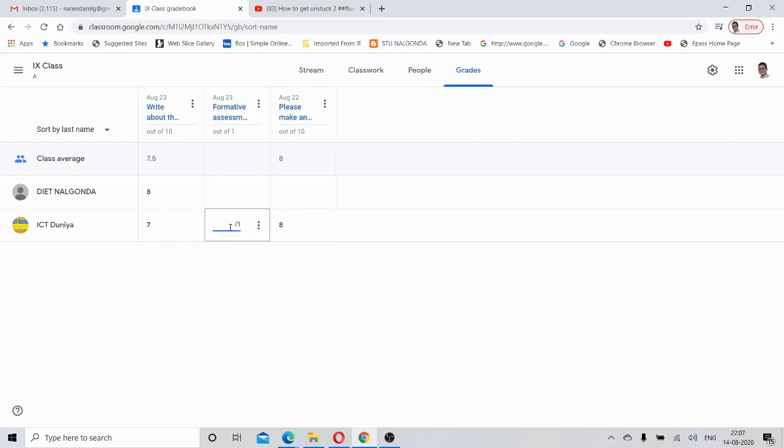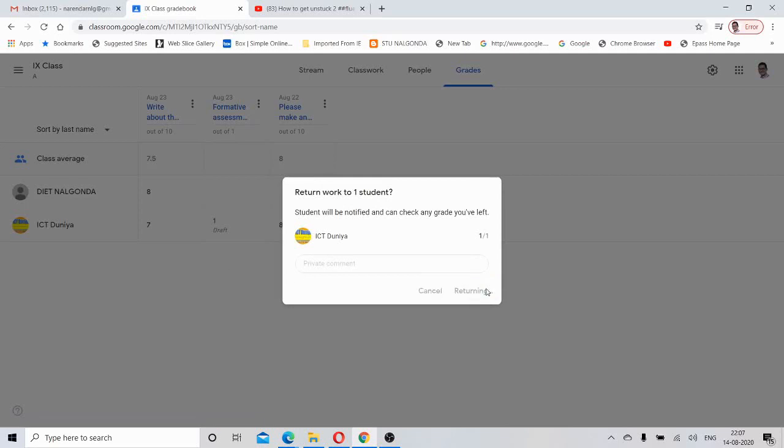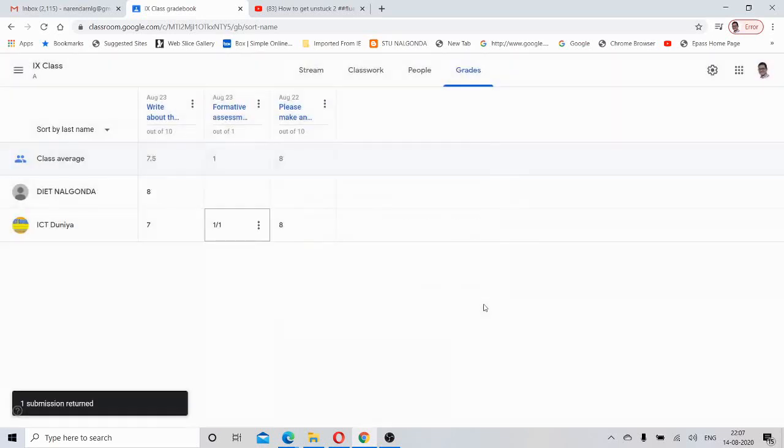If for example I didn't give him a grade here, but he wrote a right answer, I can give him marks. See here, it went to draft, so I need to return these marks. Yeah, now his marks have been returned. In this way I can give marks to him directly here also. So if there are 100 students, we can see the grades of 100 students here. So this is nothing but a progress card.